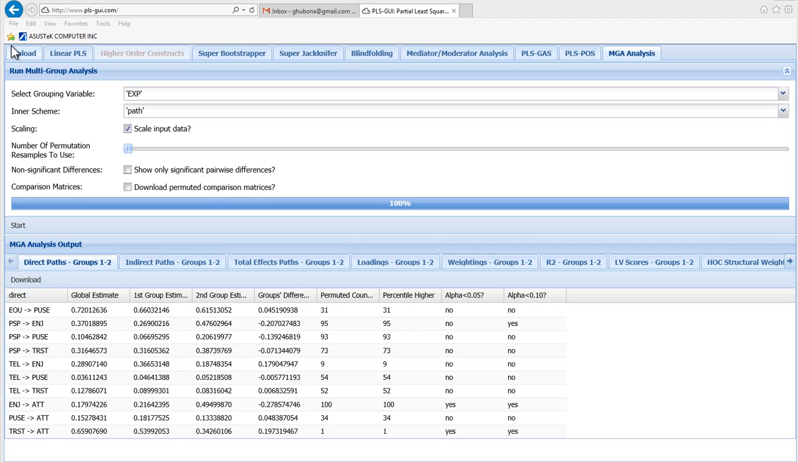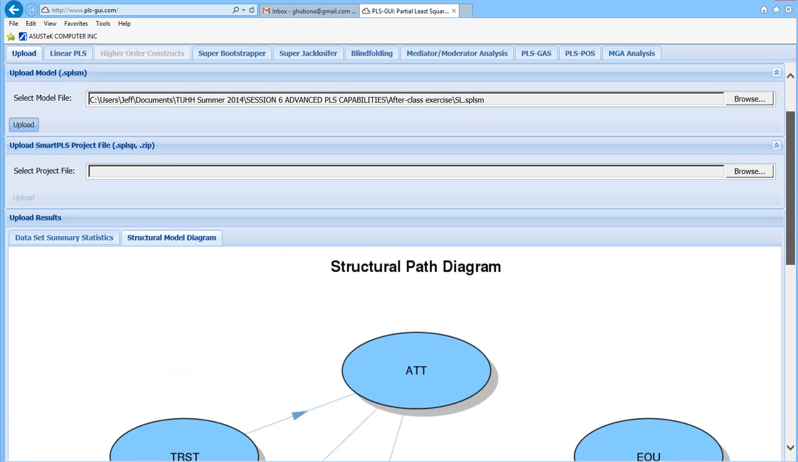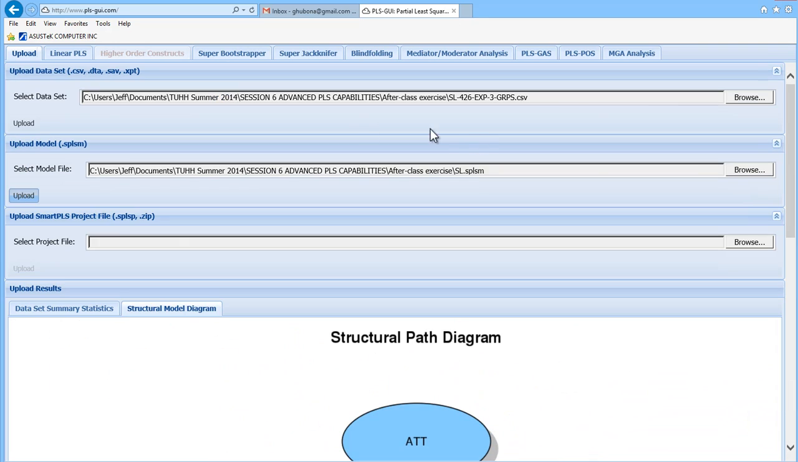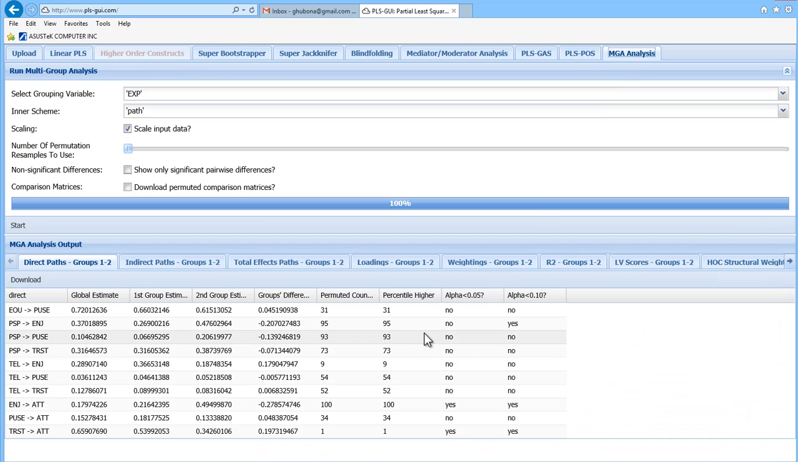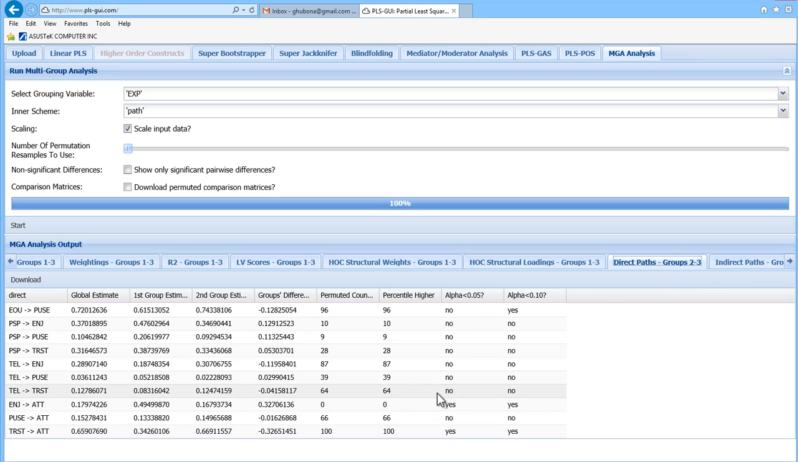You could go back, if you went back to the upload actually, you could look and find those particular paths, but that's more or less beside the point. Okay, so already in groups 1 and 2 we have a difference. We can see also that if we look at the difference between groups 1 and 3, there is none at the 95%. If we look at the difference between 2 and 3, here, again, those 2 were different.